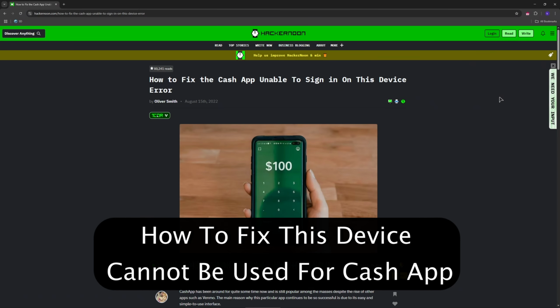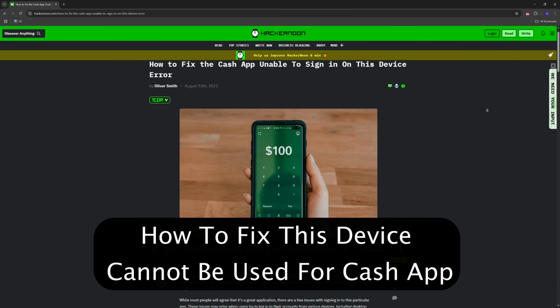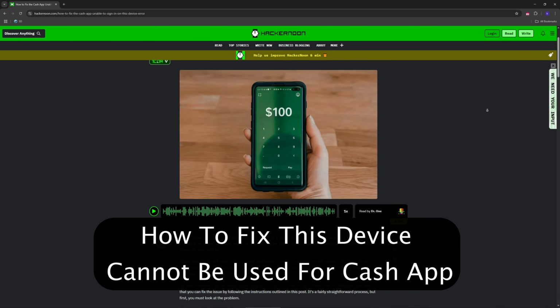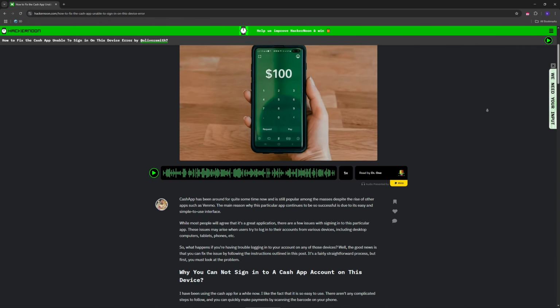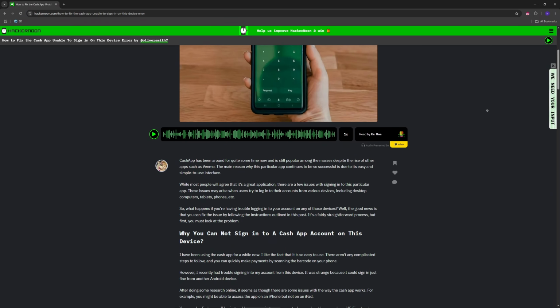So if you're seeing this "device cannot be used for Cash App" error, it usually means Cash App has detected a potential security risk or device issue. So here's how to fix it.